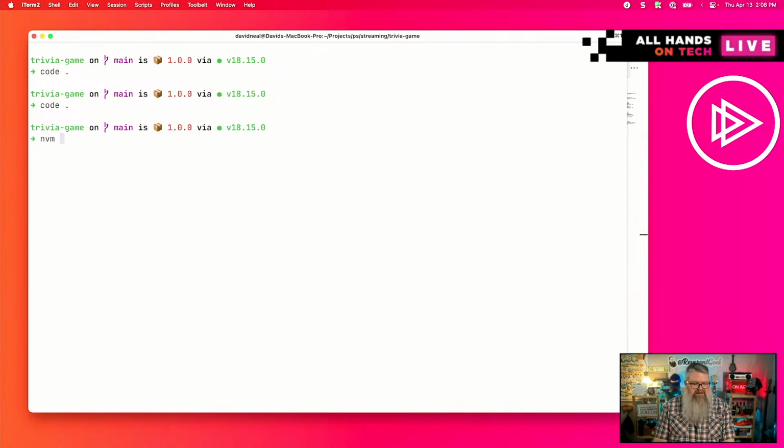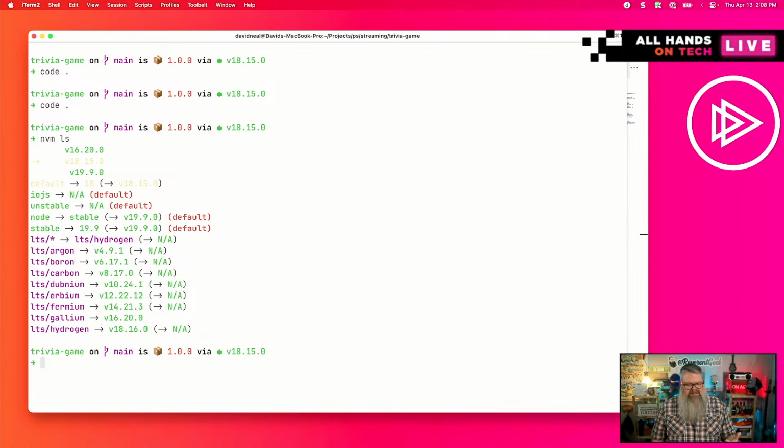And NVM is a Node version manager, and there's lots of different commands. That command, nvm ls, lists the versions of Node.js that I have installed. 16.20, 18.15, which is highlighted as my current version, the one that's active, and then 19.9. So 19.9 is a beta version of Node.js that's being actively worked on. There's some new features and experimental features available in that version.